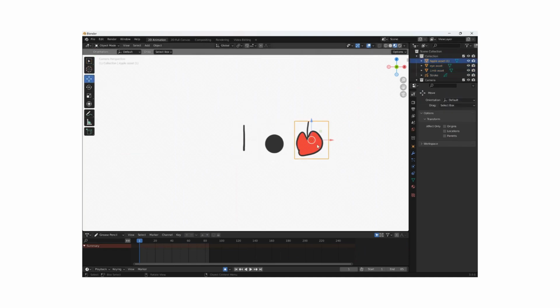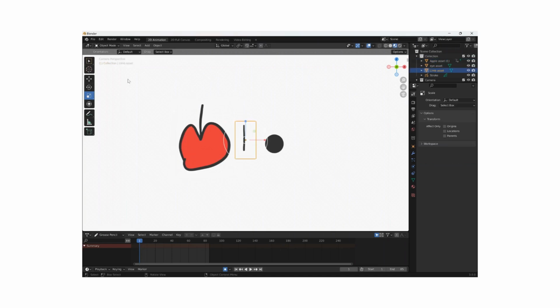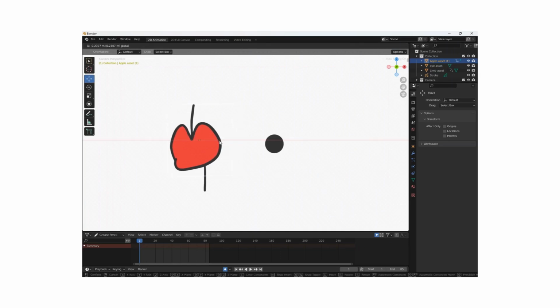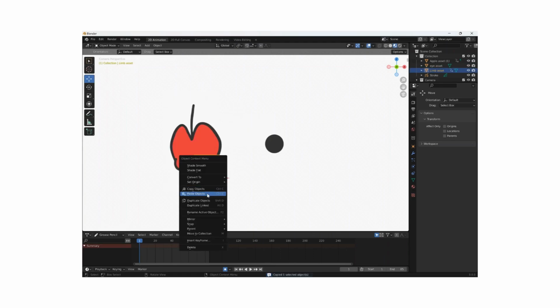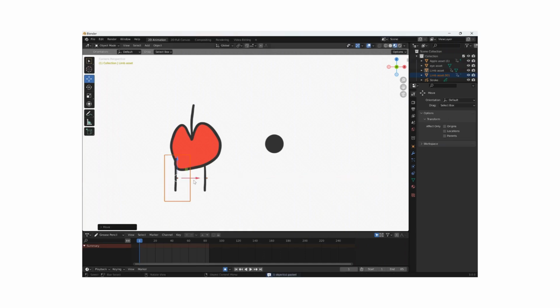So now I'm just going to select Apple asset, and I also just want it to be resized a little bit. So I'm just going to resize it. Now I'm just going to move this leg asset around. Now I want Apple to also be moved a little bit. Then I'm just gonna click copy and click paste so I can duplicate this leg. There we go. And I'm also just gonna resize it a little bit.